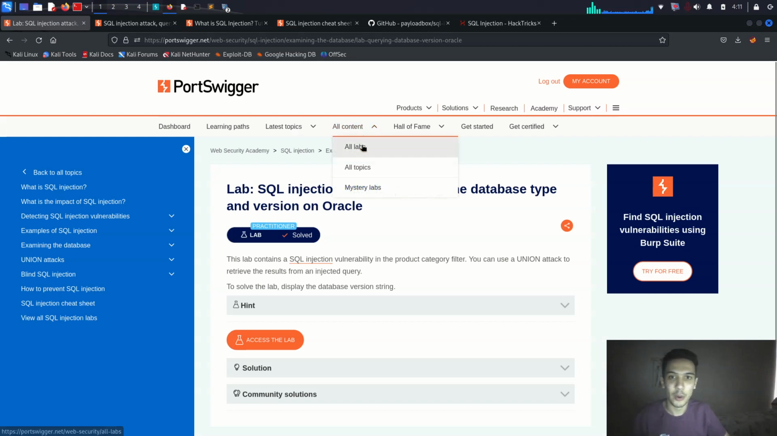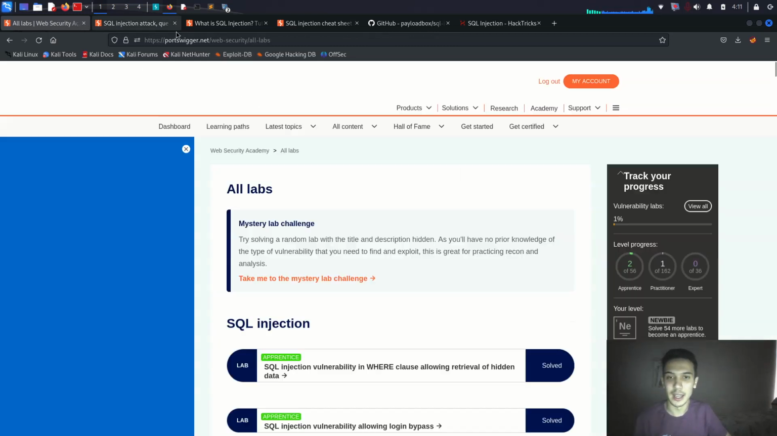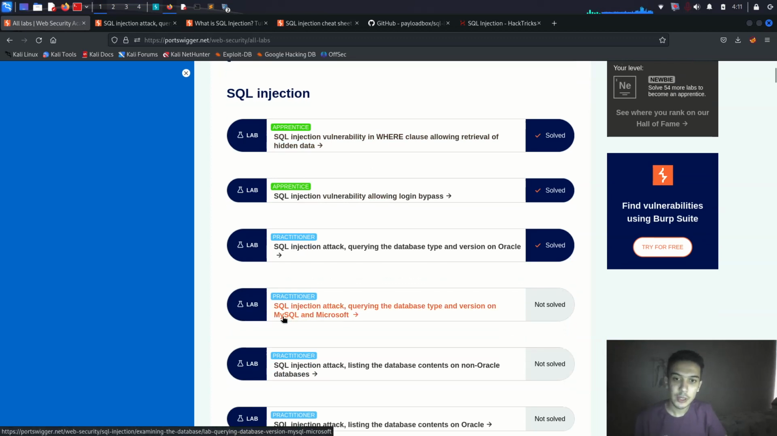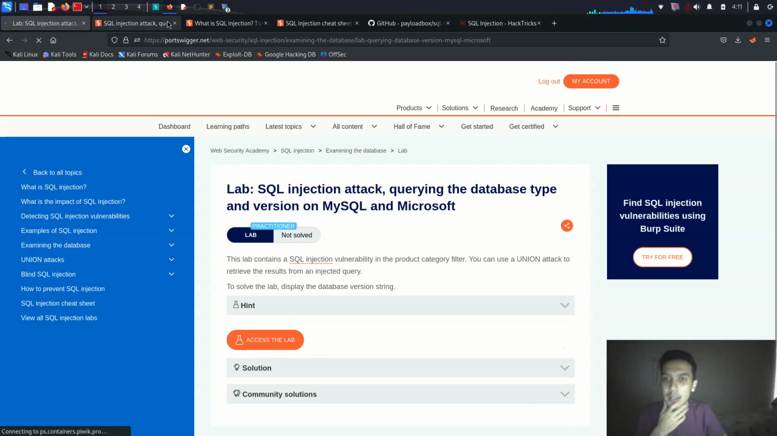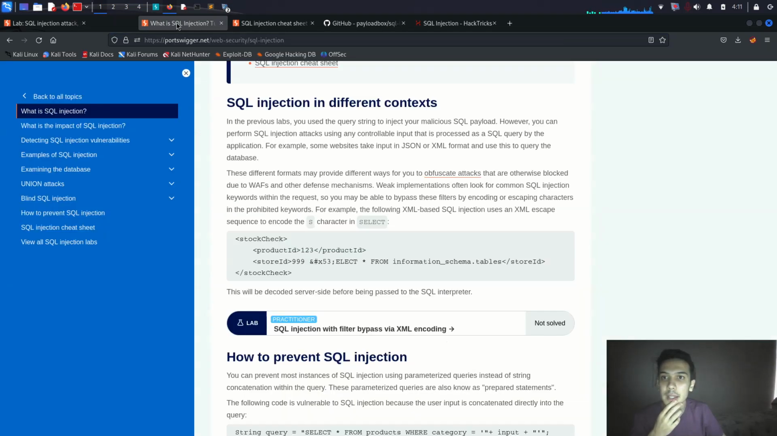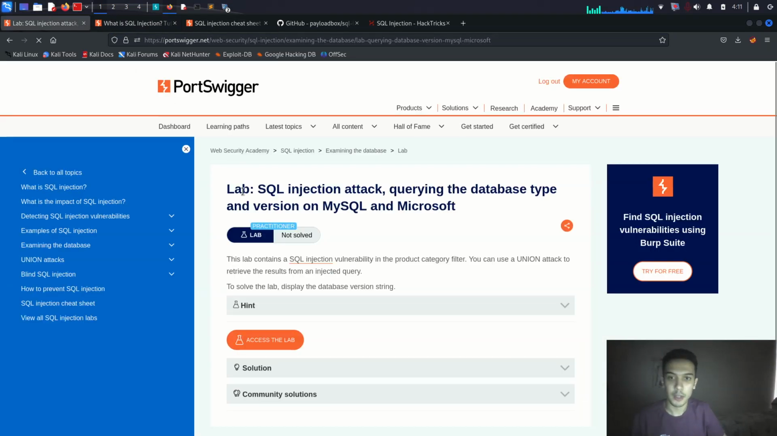And then let me go to all labs again directly. Okay, SQL injection attack, querying the database type and version on MySQL and Microsoft. All right, that is really cool. So we solved it. Now we are on the new lab on the sports figure.